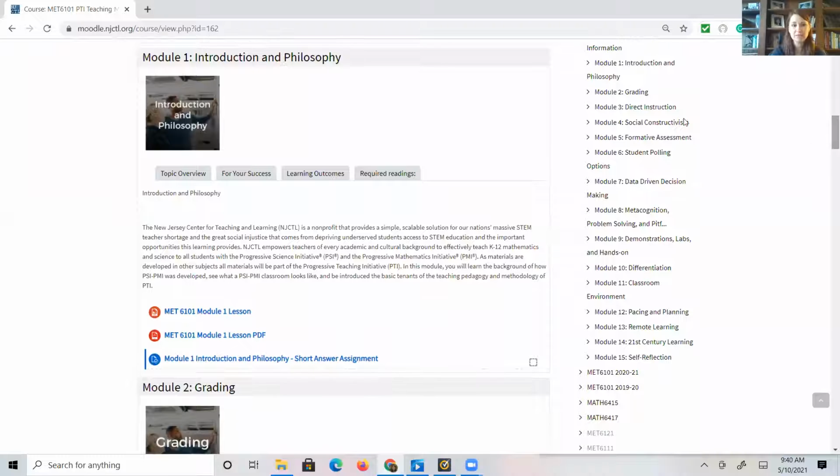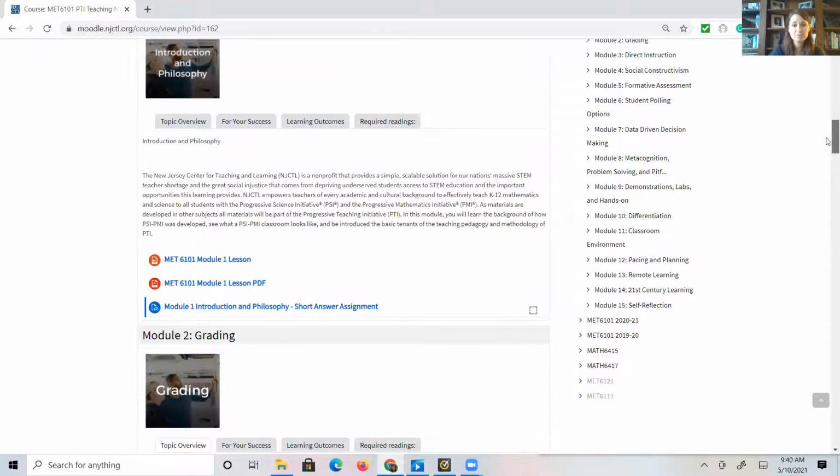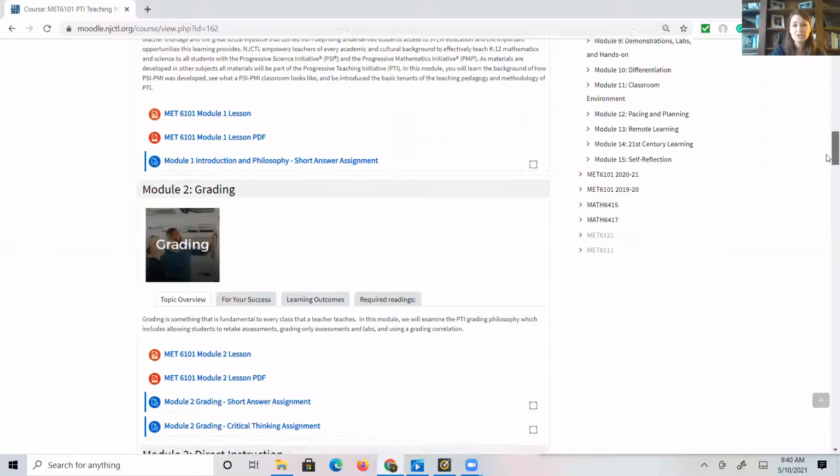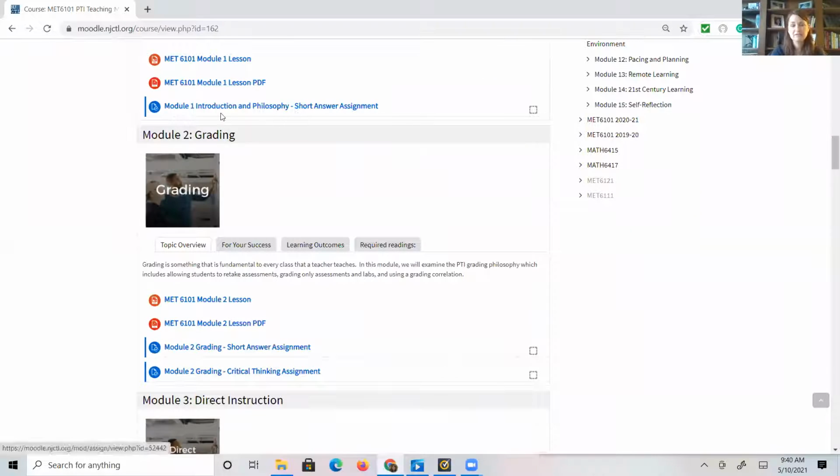As I scroll down, we have our different modules. Within each module, there is a presentation, which is done in PowerPoint and then as a PDF. They are both the same. Within the presentation, there will be links for different videos or reading assignments, and those links are built right into the presentation. Under that, you will see the assignment. So for module 1, it's a short answer.